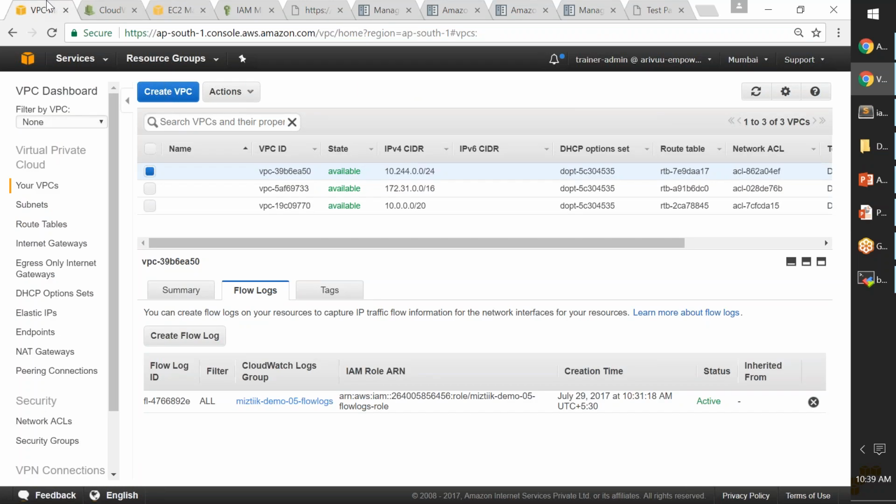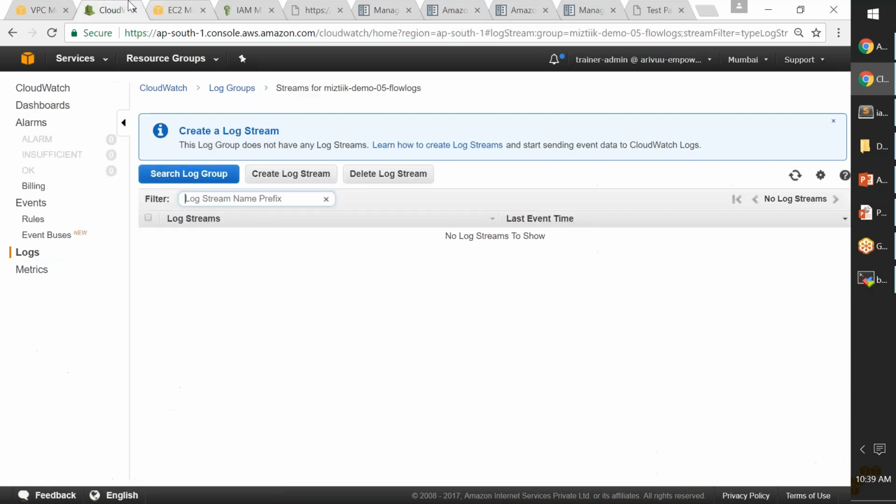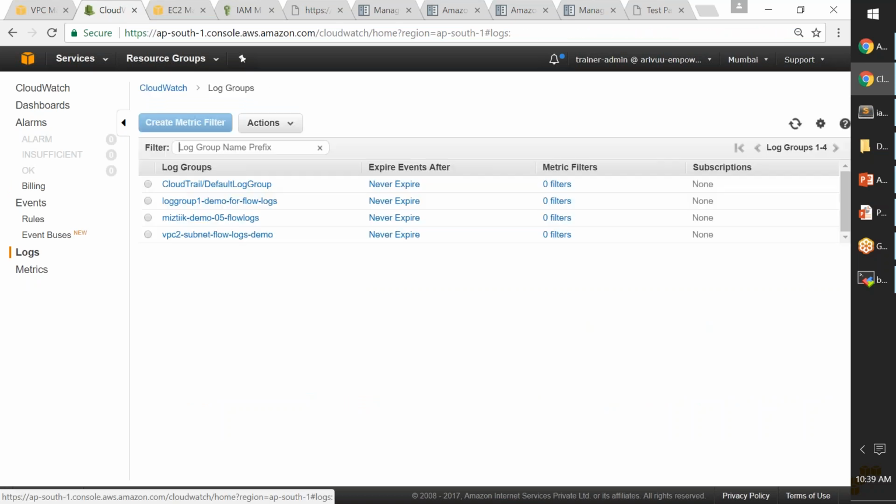Just 1 second. It says log groups is here, and okay, streams for log groups. Okay, as of now there are no streams. Okay, that's what I was wondering. Let me just step back one level. So we are in CloudWatch.